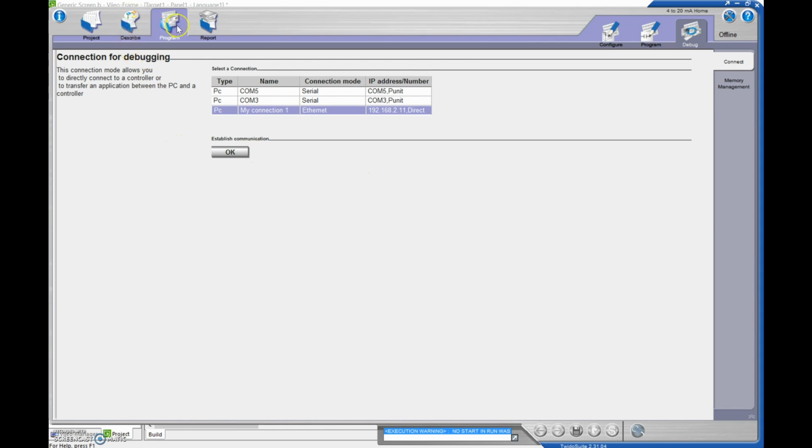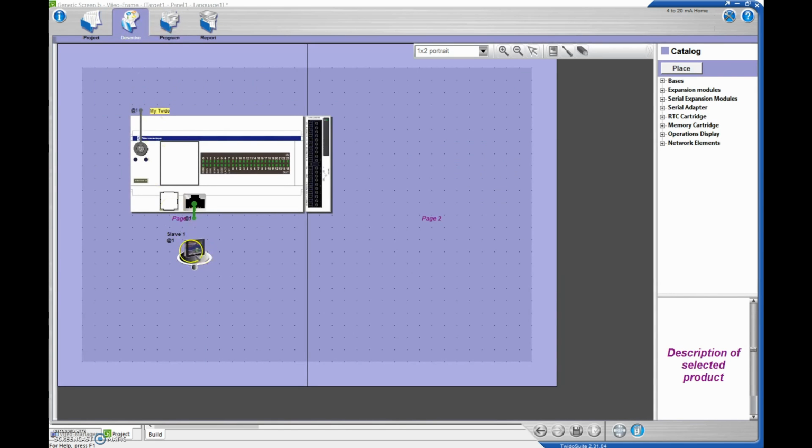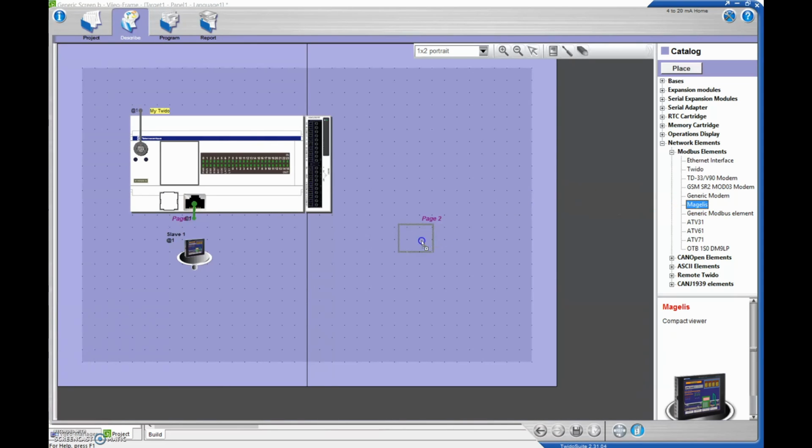Okay, so I'm coming over here from the program that I was on before over to describe. And I've dropped in this slave right here. The HMI is going to be talking to the PLC, but I need to put this into my describe window here. The place where I found this is over here. It's a network element. So we're coming over to the right-hand side, going to network elements, and opening up this window. This is using Modbus communications, so we're going to open up the Modbus. And the HMI that I'm using is a Magelis HMI. So I'm going to grab this Magelis and drag it over onto the page. And there you can see an identical Magelis right there.